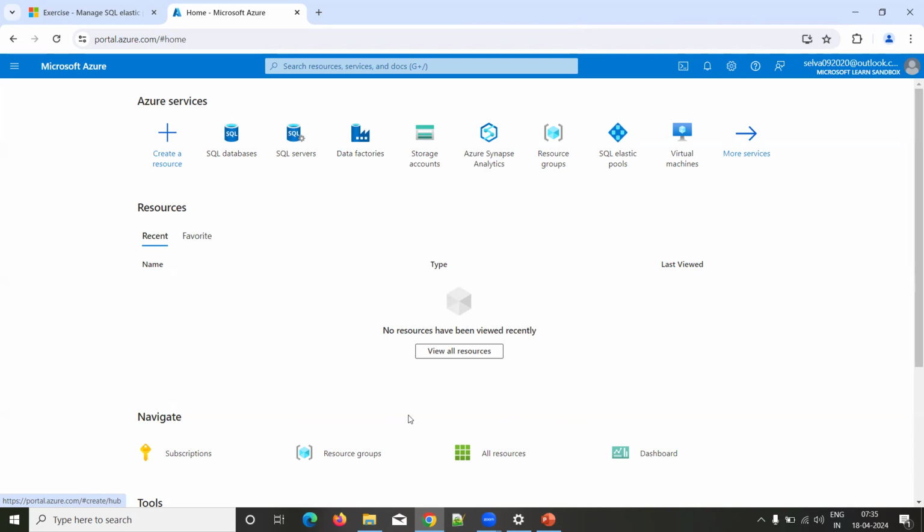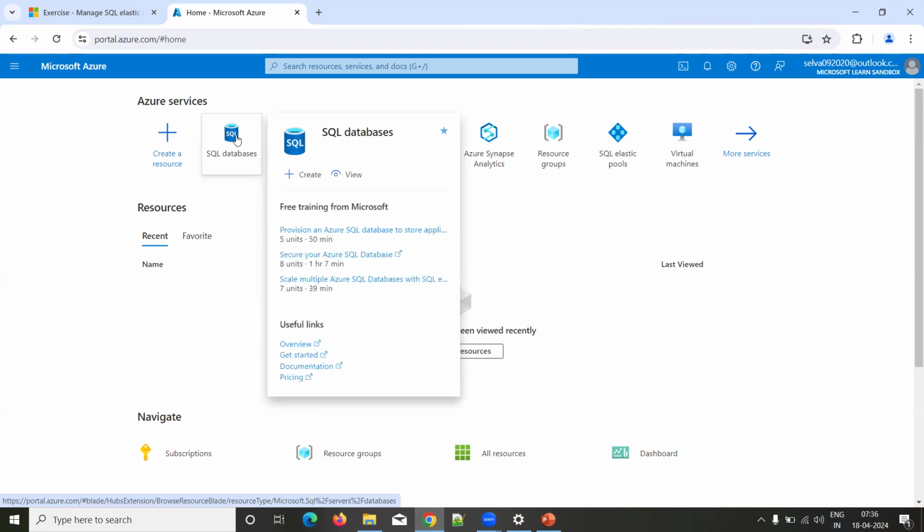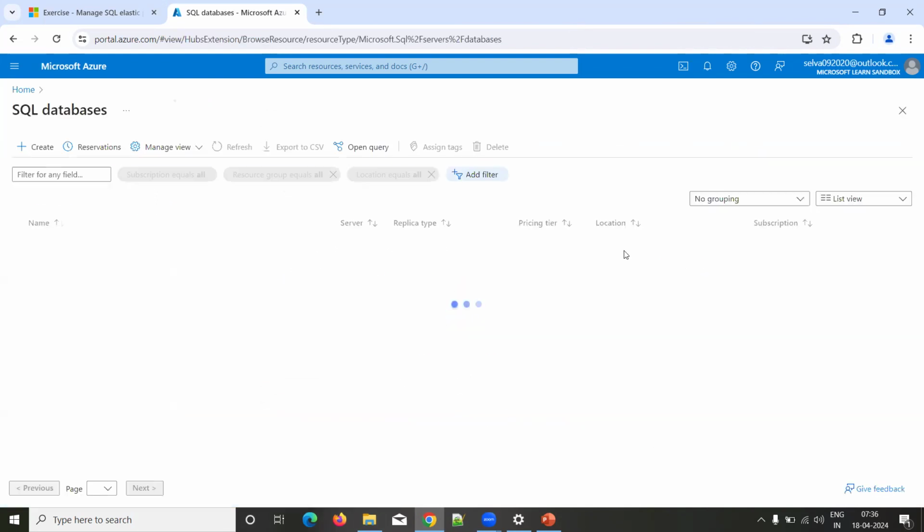Fine. Now we want to create the database. I will show you just how to create the database. Don't worry about the steps I'm following, you will get to know each and every step very clearly. But this first time I'm showing you, just listen to how I'm creating it.